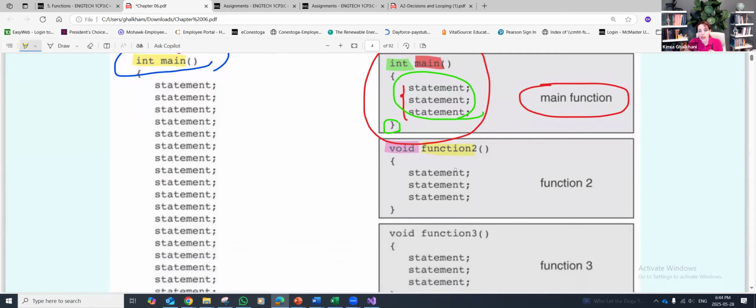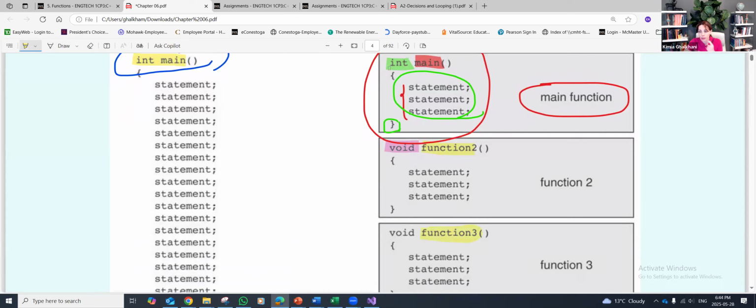For example, in here, you can see function 2. In the next one, you can see function 3. And here for the main, I started using integer, and I must always use integer for the main. But you can see in here, I'm using void, which is another data type. For function 3 also, I'm using void.